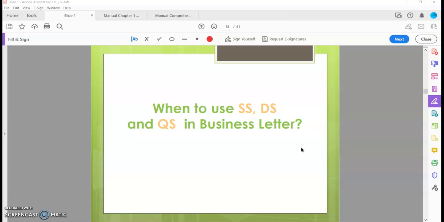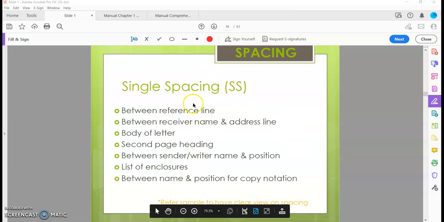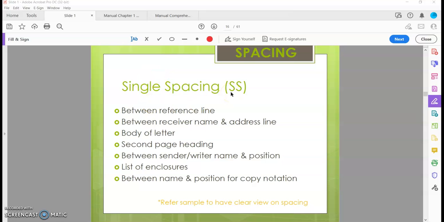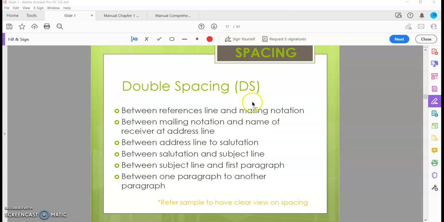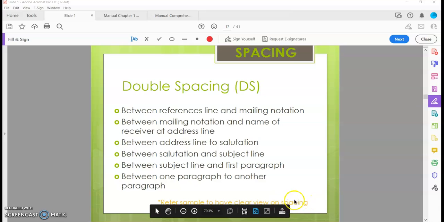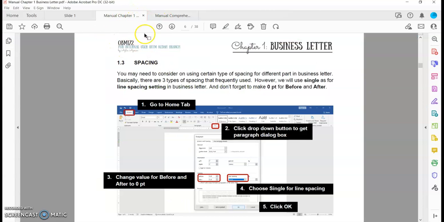Now the big question is when to use single spacing, double spacing, and quadruple spacing in a business letter. So this is the list of where you want to use SS, DS, and also QS. I prefer to show you with samples so we have a clear view of the spacing. So now we have a look.